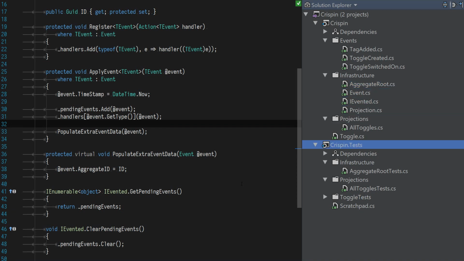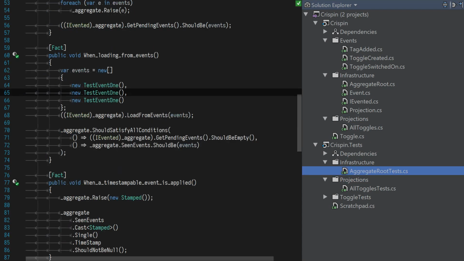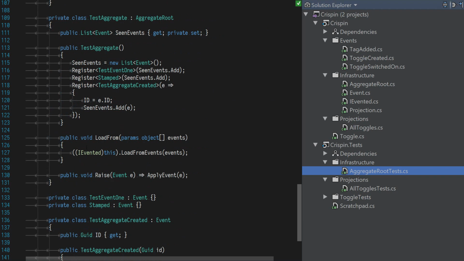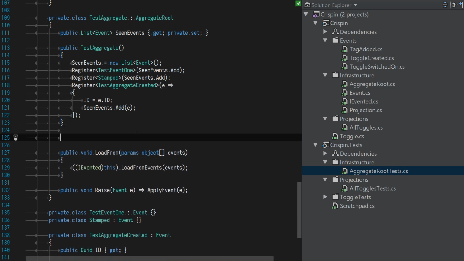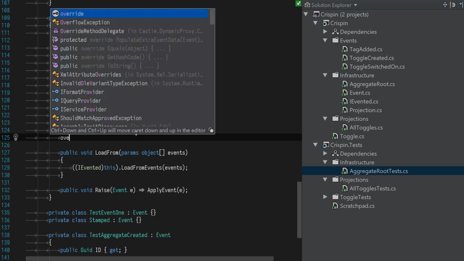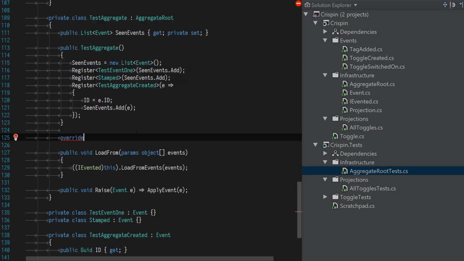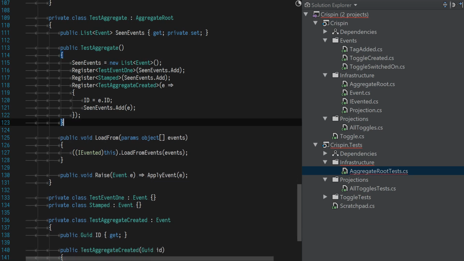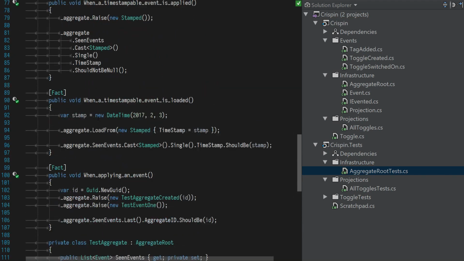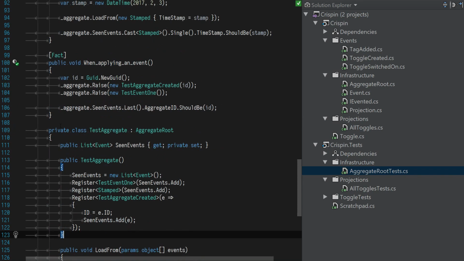Right, so we've not broken any existing tests, but we should probably add some more to prove that we can do things with that. So we have our test aggregate here. So let's do user ID population. So we'll do override, or shall we? We should have a separate aggregate for testing this. Yeah, why not?